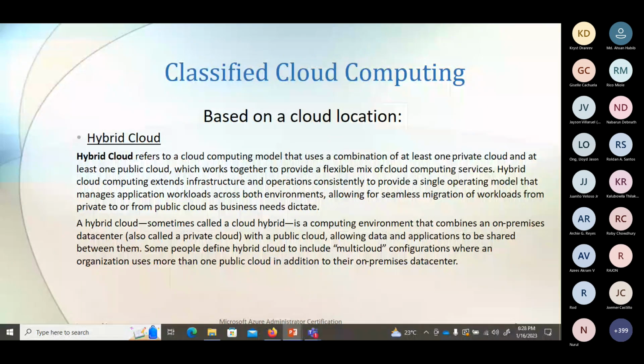Some people define hybrid cloud to include multi-cloud. Someone may call it a multi-cloud configuration, where an organization uses more than one public cloud in addition to their on-premises data center. So a user can use both the on-premises data center and a public cloud. This hybrid cloud is now a very popular cloud.